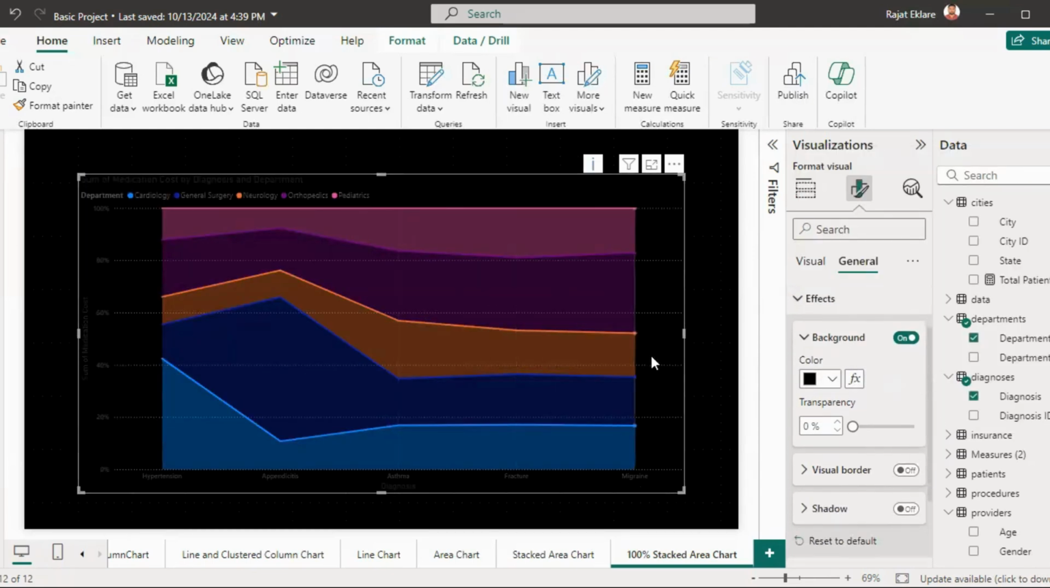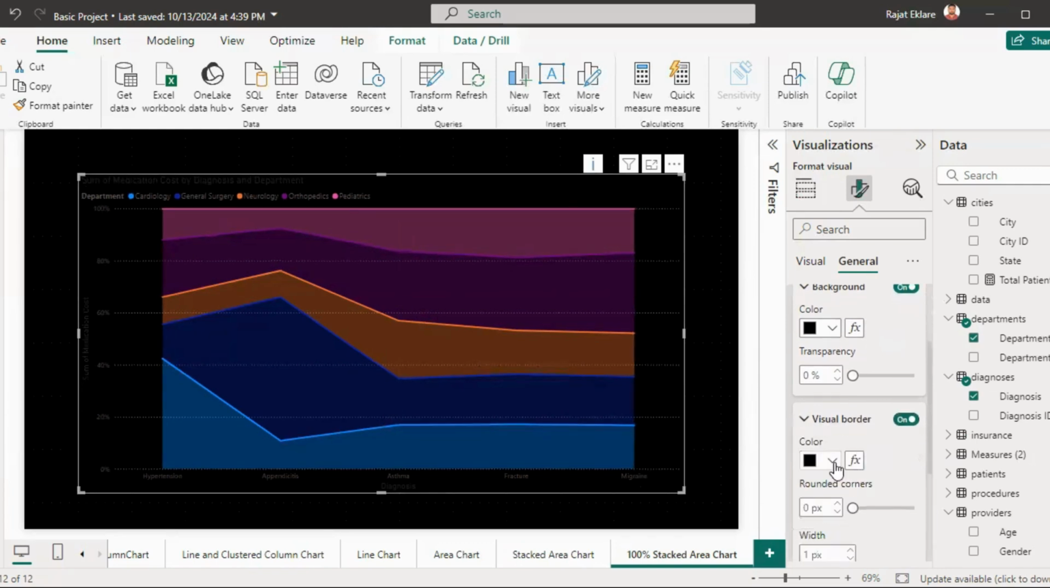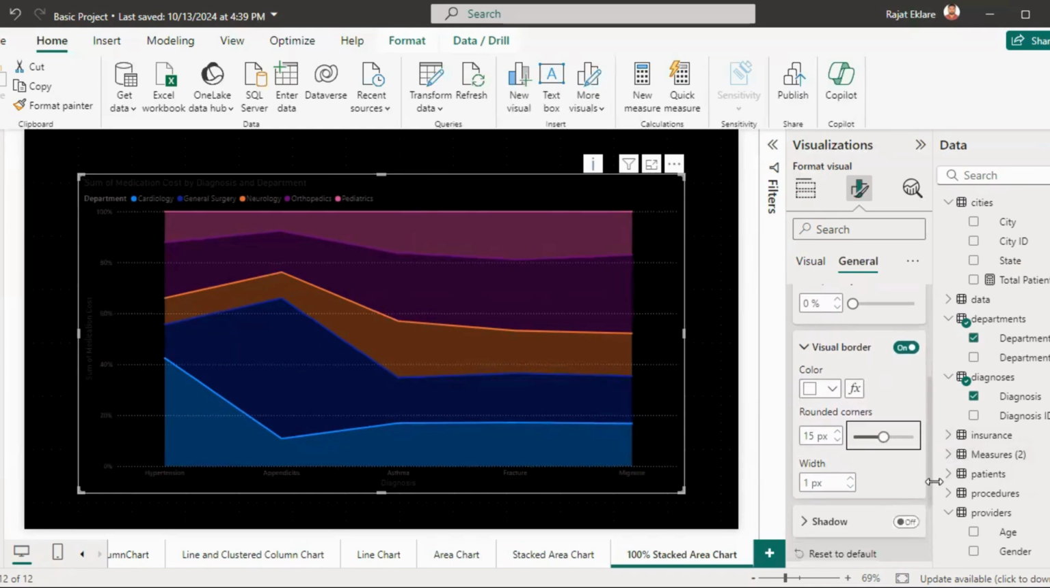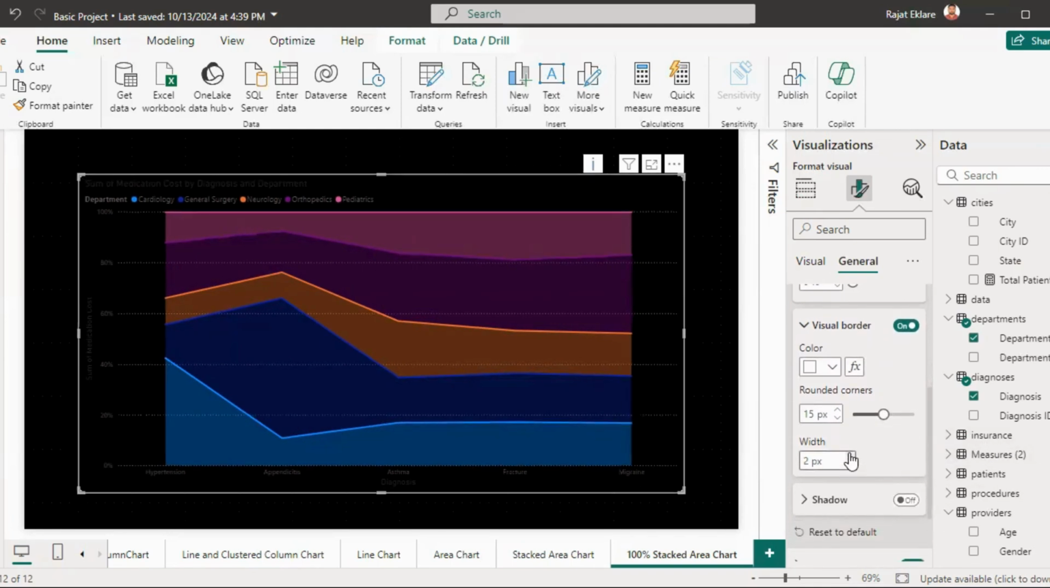Now the next thing is that for our visual, there is no border. So for creating the border, we will enable this toggle button. Then we'll select white color for the border. Instead of pointed corners, we'll select rounded corners, and you can select the size of 15 pixels for that, and we'll increase the width of the borderline up to 2 pixels.